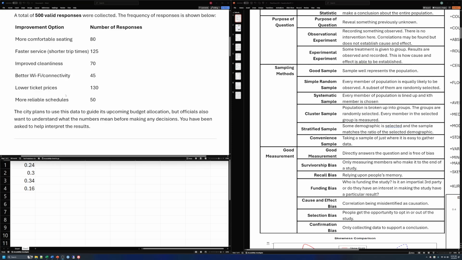All right, so we have the little frequency table here, and it says that the city plans to use this data to guide its upcoming budget allocation, but officials also want to understand what the numbers mean before making any decisions. You have been asked to help interpret the results.